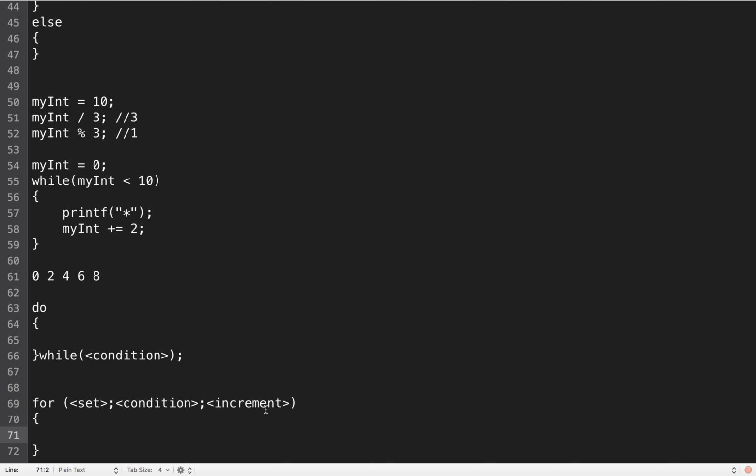So remember, we can use break inside our for loop to exit it. We can use continue to stop executing any of the statements and continue on.